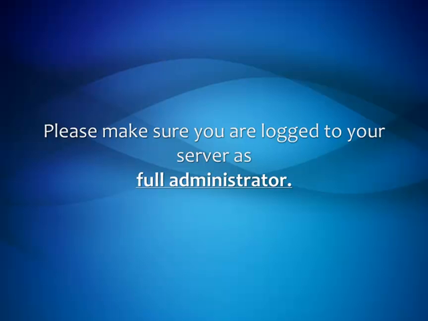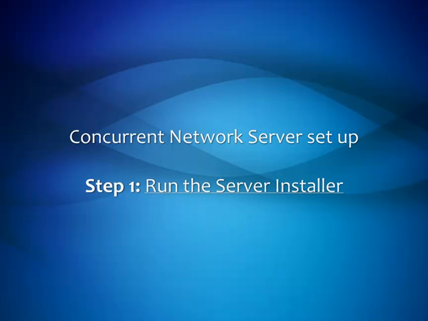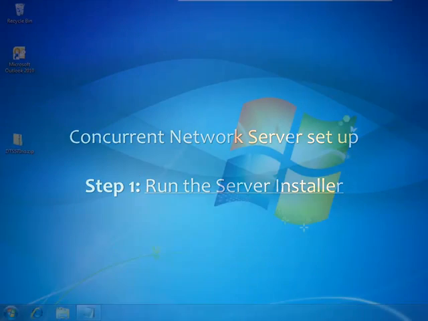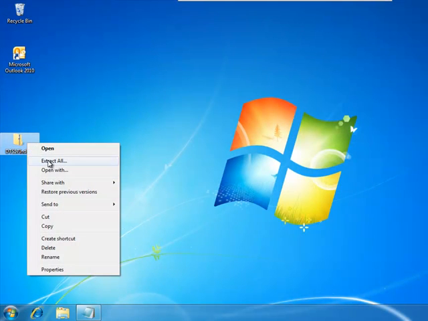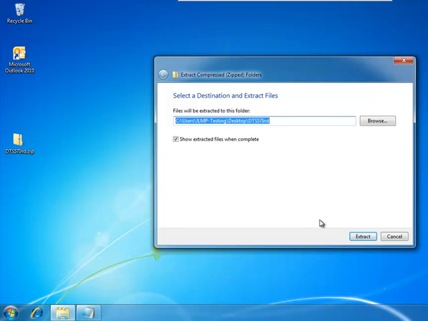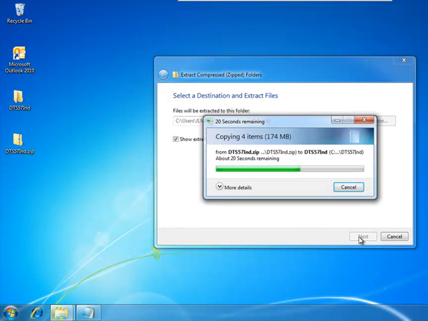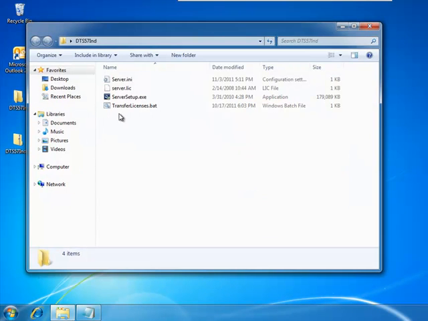Please make sure you're logged on to your server as full administrator. Step 1. Run the server installer. Extract to an empty folder the contents of the file you downloaded from the email or CD Palisade sent you. Double-click on the server setup executable.